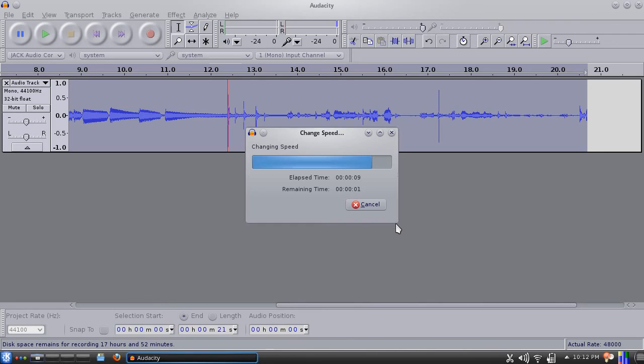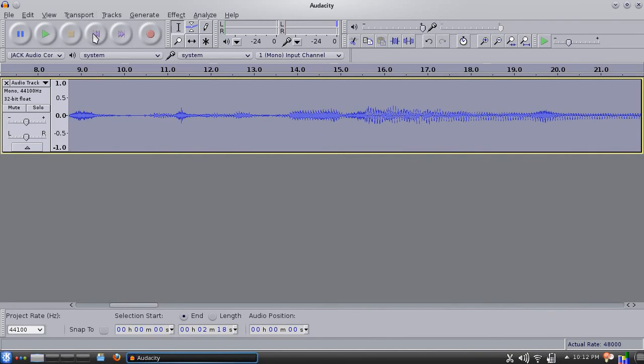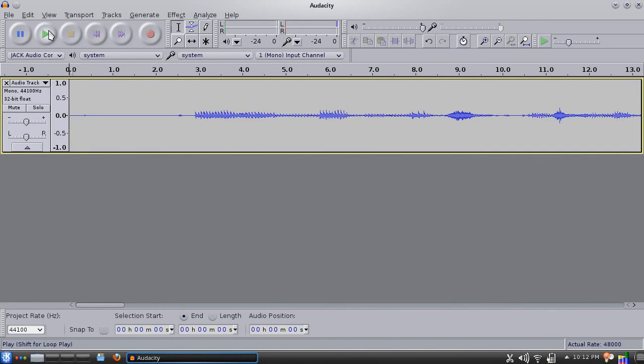Slow is what most people call low in pitch. Low is just a metaphor. Really, pitch is slow and fast. And here's our result.